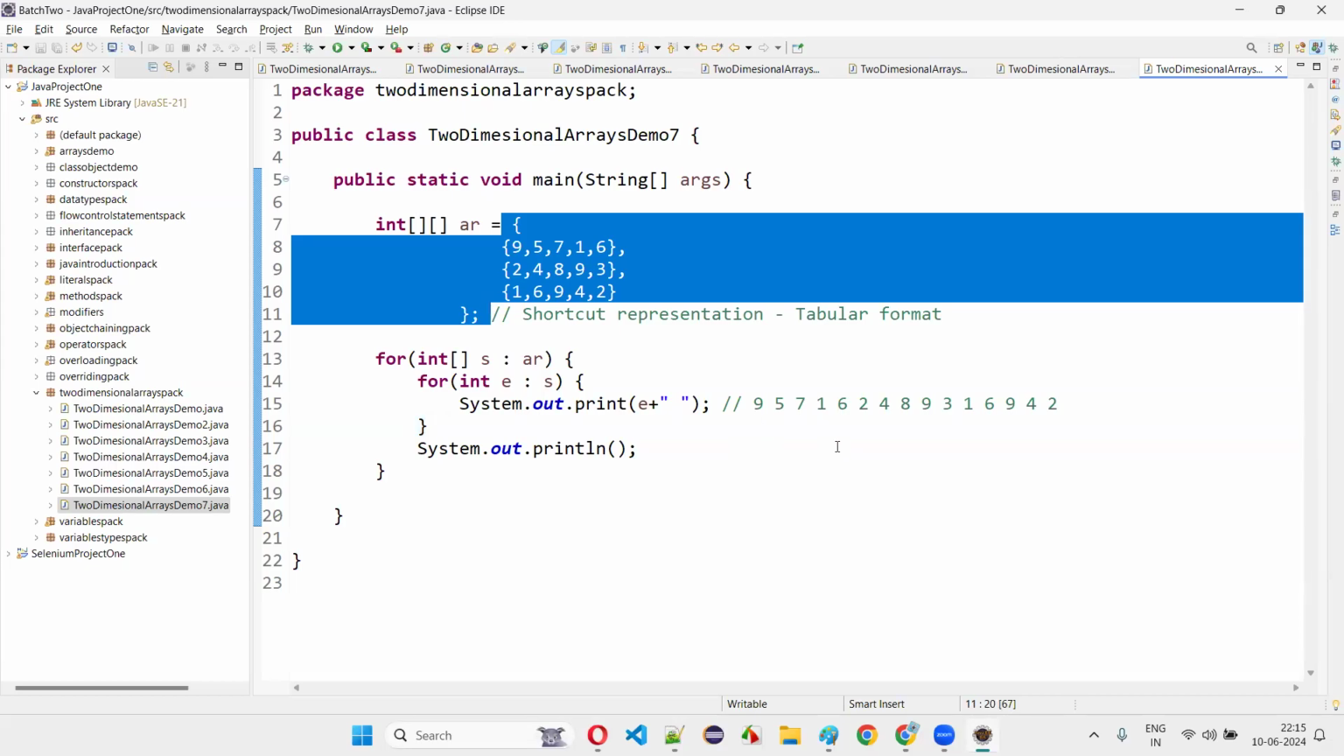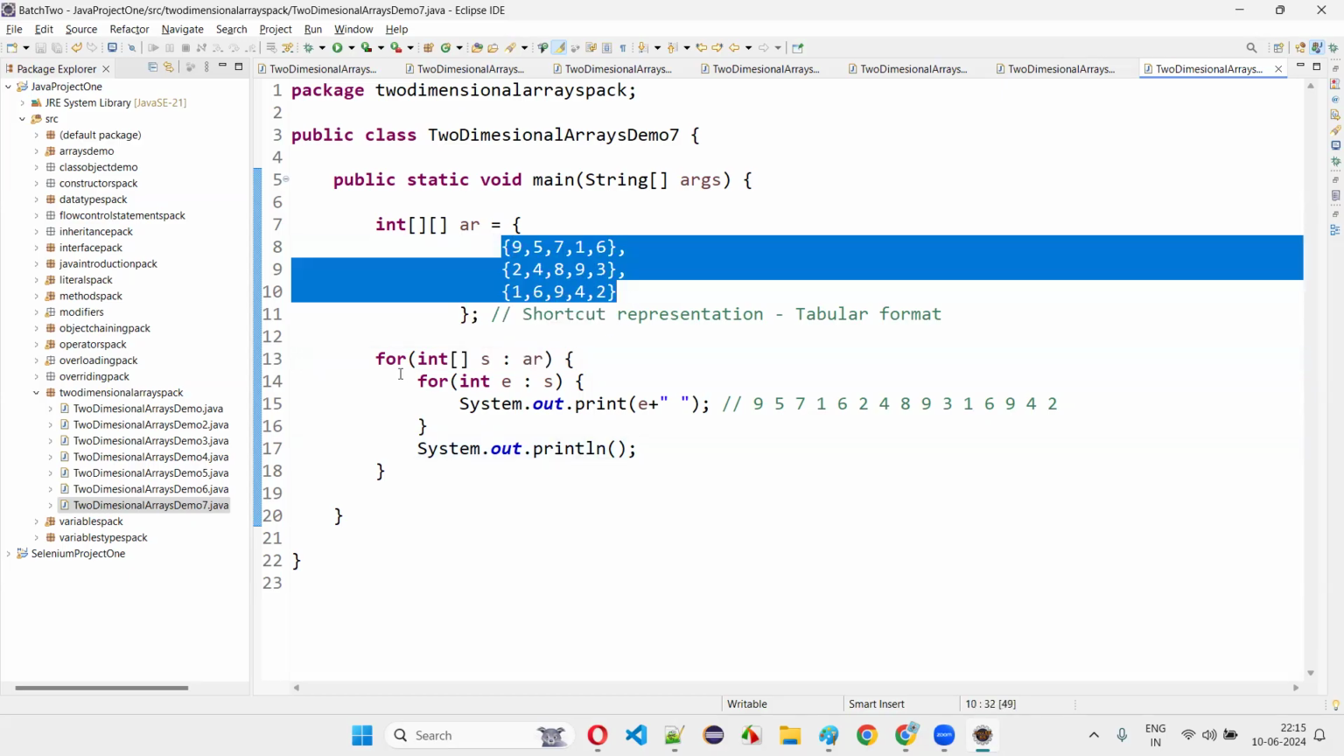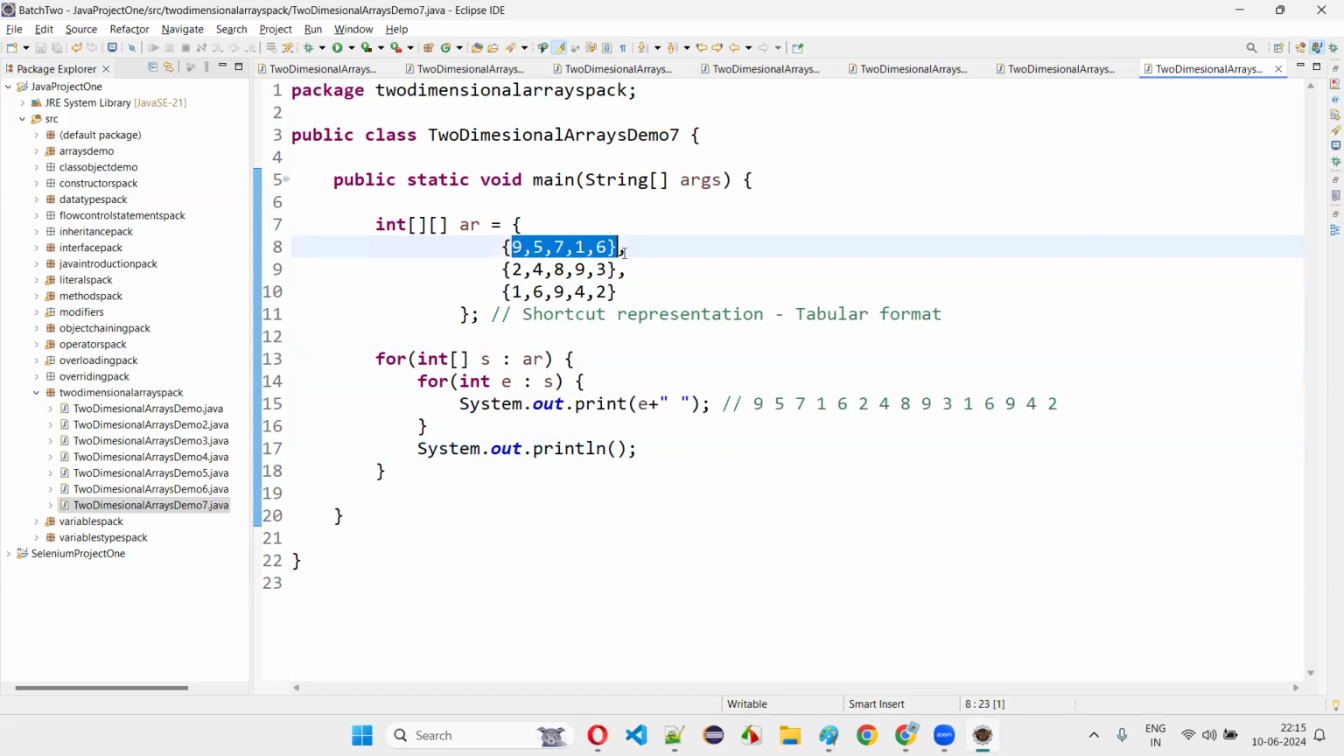So we are putting the array inside the array. That means this is the external array. Inside that, three single dimensional arrays are there. We are using the external for loop to iterate through the single dimensional arrays, and the inner for loop for iterating through each and every element of the single dimensional arrays. That's how we are writing the code.